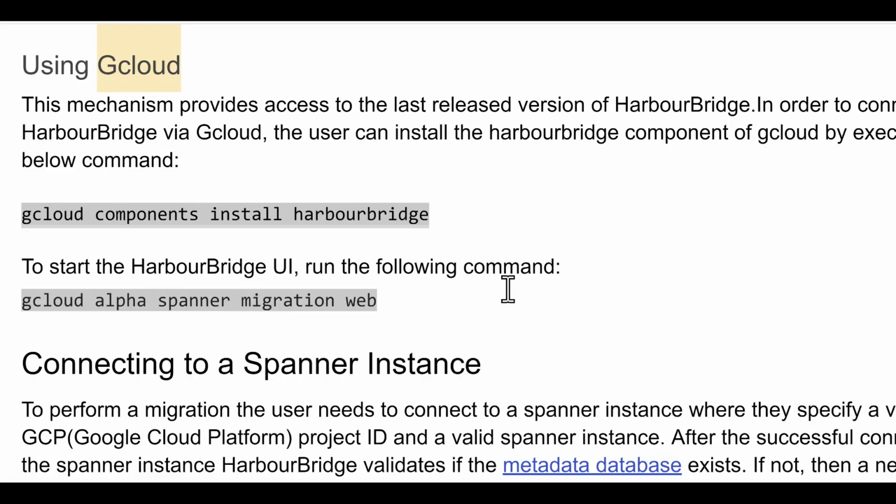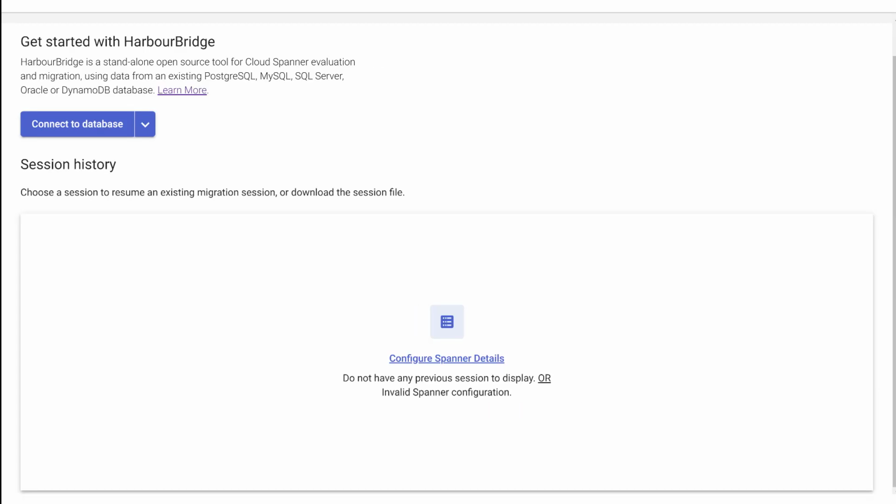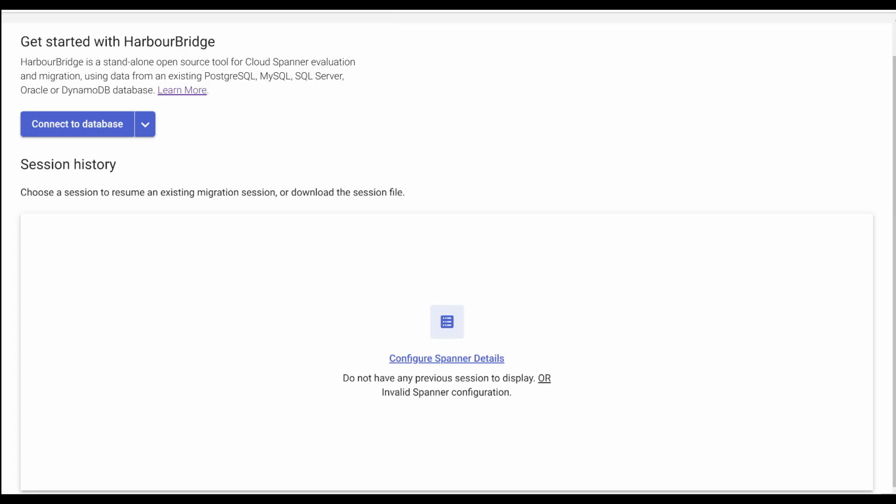Execute these two commands from your Google Cloud Command Shell and you will be able to launch HarbourBridge on the web. Your HarbourBridge web application is up and running. Before we connect to the database, remember to enable your Datastream and Dataflow APIs. Finally, it's time to see how HarbourBridge is doing the migration from MySQL to Cloud Spanner.